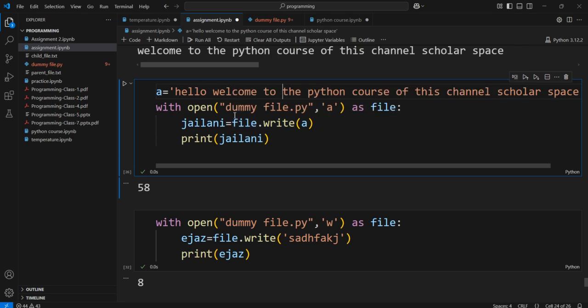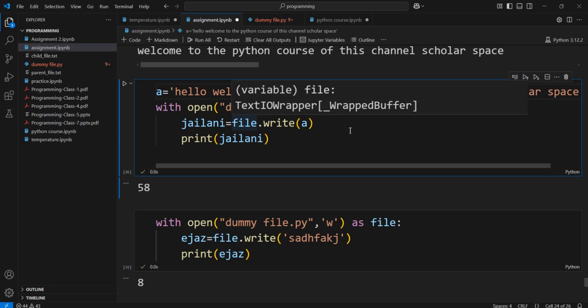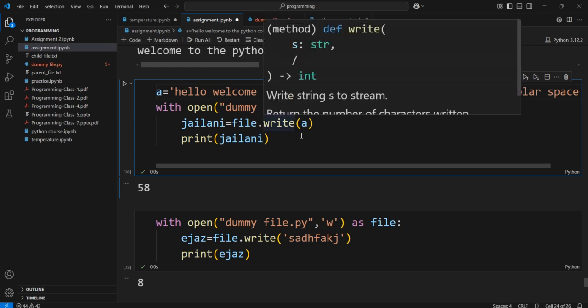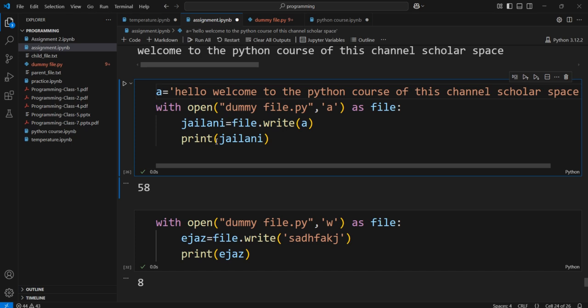Then I am opening this file with open, the text file, and I will use append mode here. I will use a, which means append mode. Append mode means to increase or add text to this file as file. I have also named this file. I have provided a variable, and file.write(a). Print. I have to run this code. Okay.